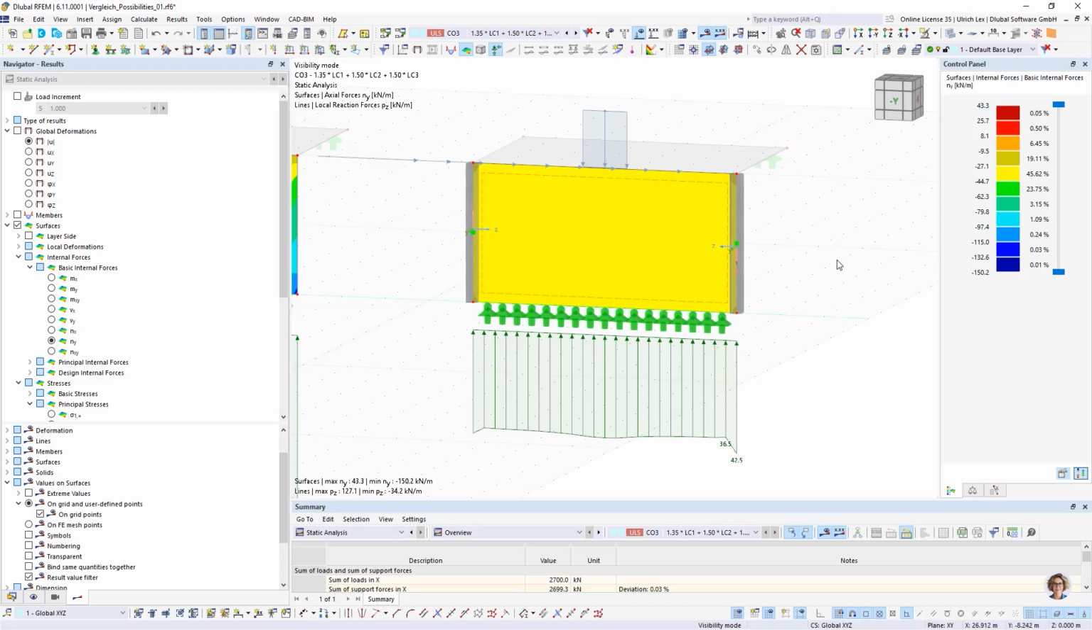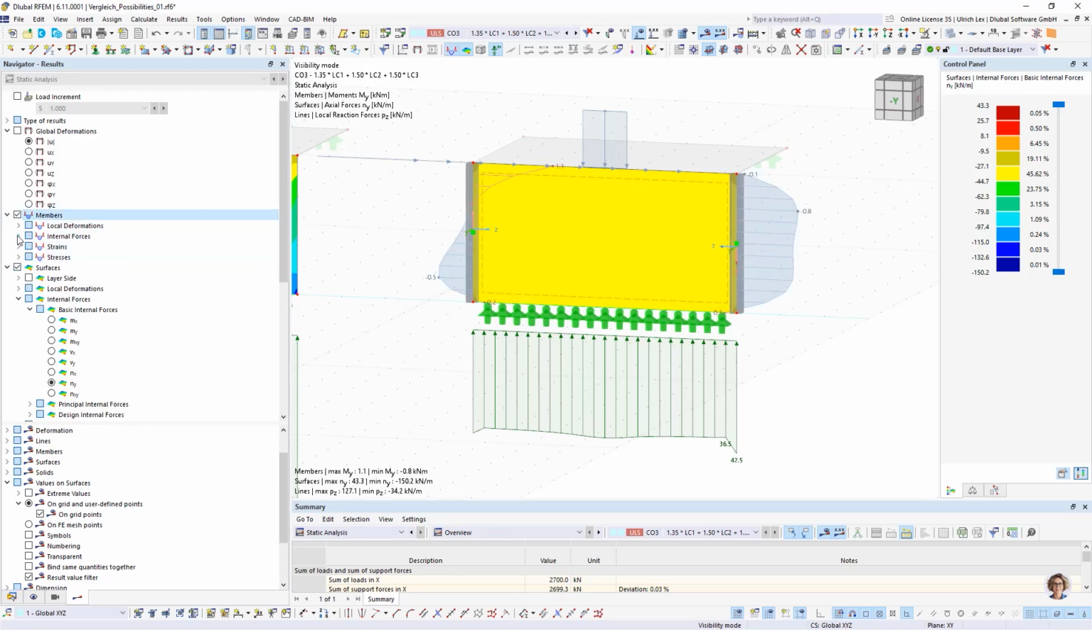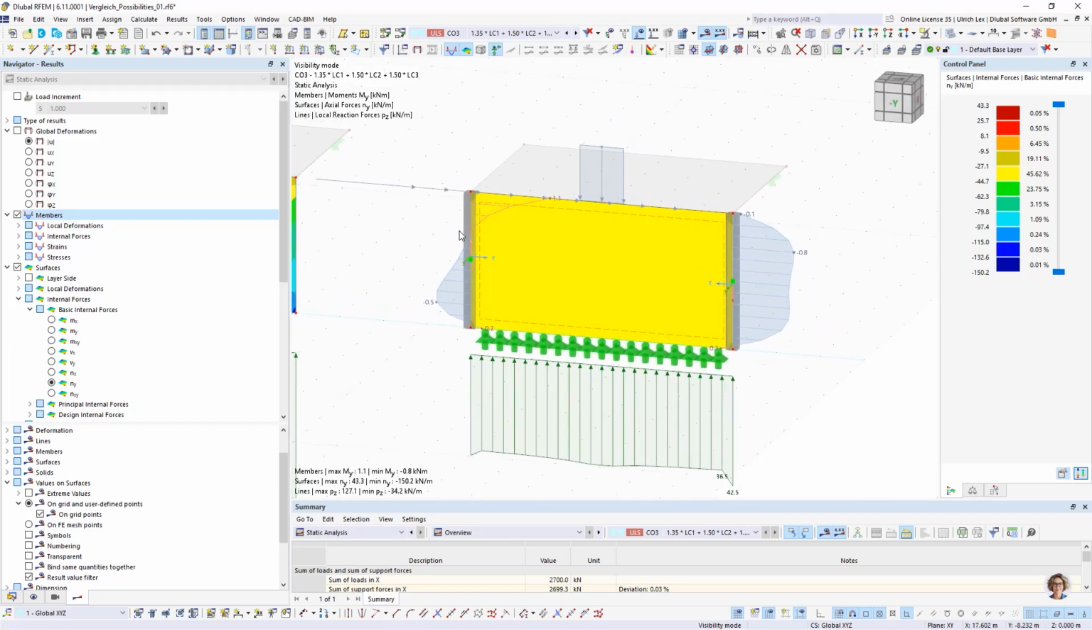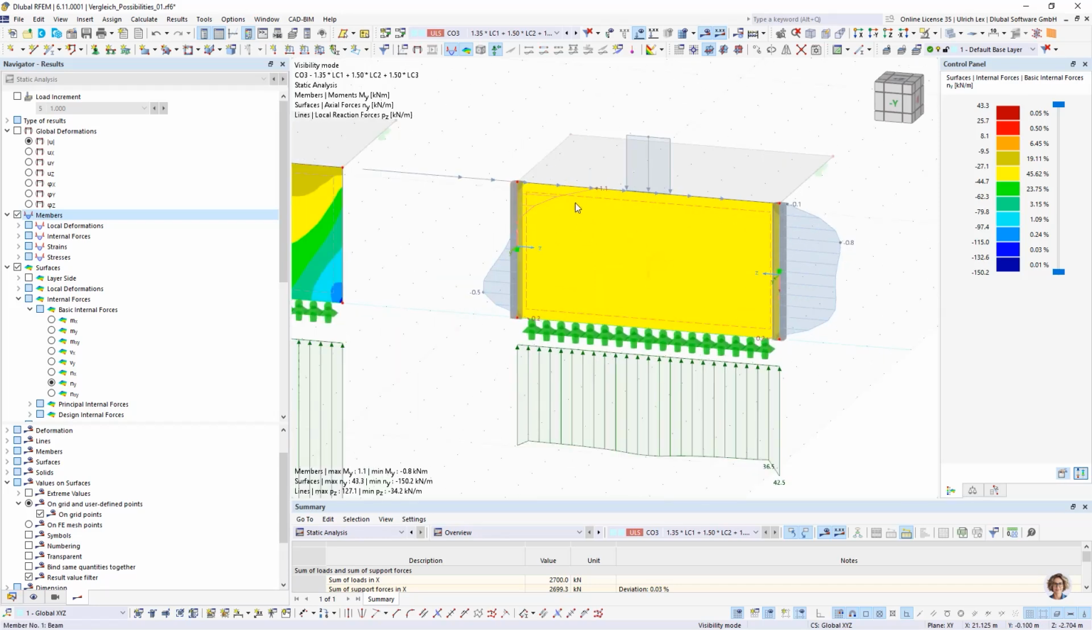NY in the system. For this horizontal load, something has to be created. That's why I added these concrete columns. You see here is a moment in this member, because this surface cannot handle shear forces.